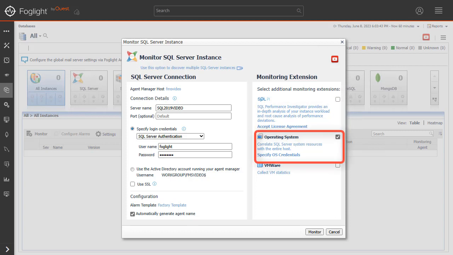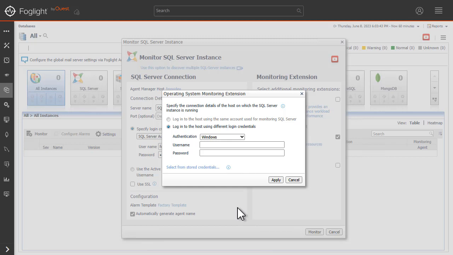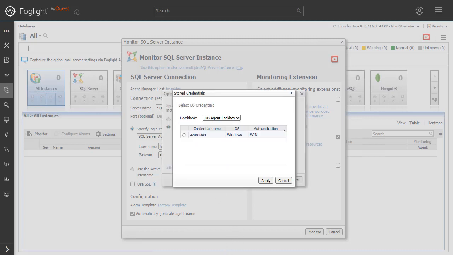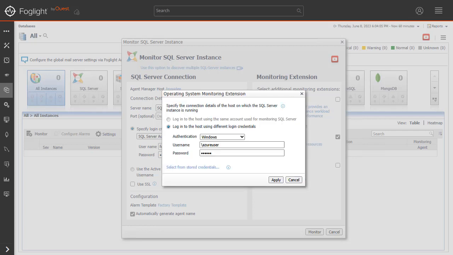The operating system checkbox allows the database agent to collect OS metrics. Clicking the link provides an option to either enter the login credentials for the remote host or to select a previously configured credential stored in the lockbox of the FMS. OS metrics require WinRM or WMI connectivity to collect Windows metrics, or an SSH connection for Linux monitoring. Enter the OS login credentials or select the radio button to use the same account to monitor the SQL Server, and then click Apply.